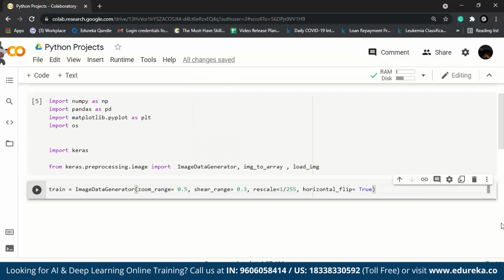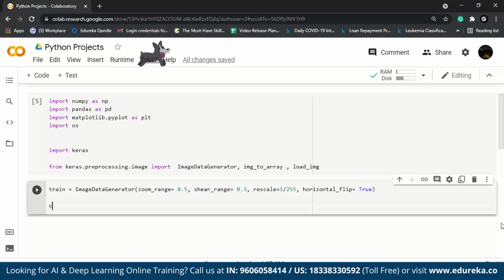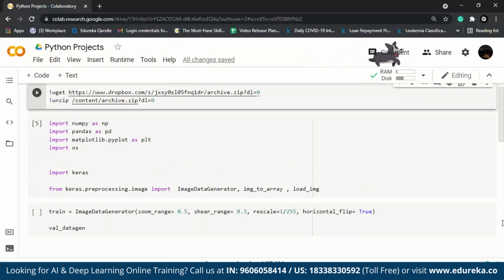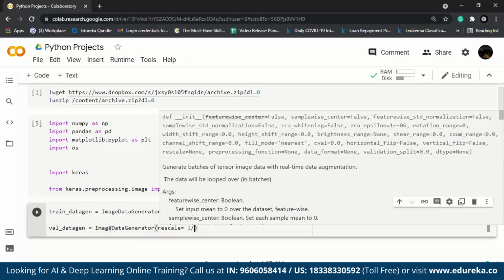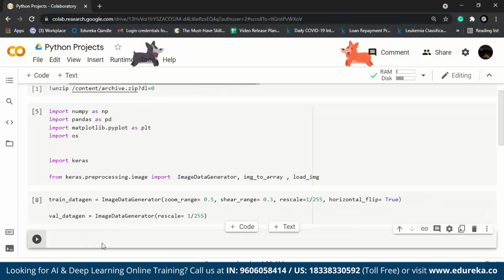Now similarly for the validation data generator, it'll be val_data_gen, and this would be like train_data_gen. So this will be ImageDataGenerator. Everything here would remain the same. All we need to do is rescale this by 1/255. All right, this looks great.